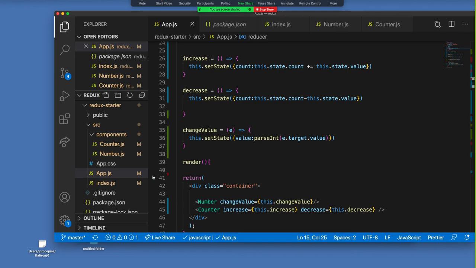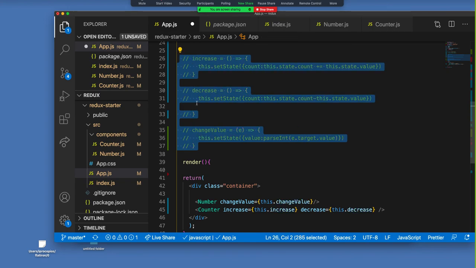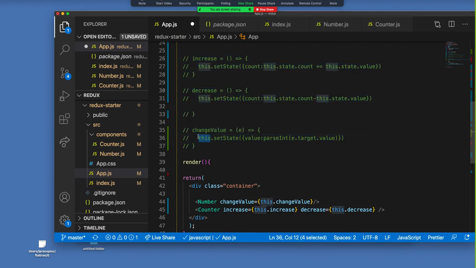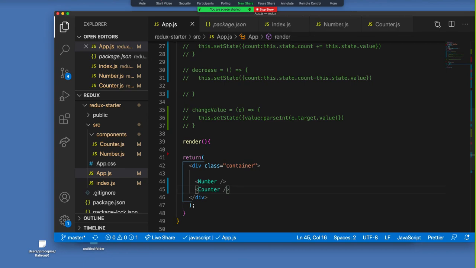So our actions will take the place of these functions we have here. We will have an action that will cause an increase, an action that causes a decrease, and an action that changes the value. I am going to define those actions inside of our components that will trigger them. So that means we will no longer have to pass down any of this. Instead, we're just going to pass around actions.